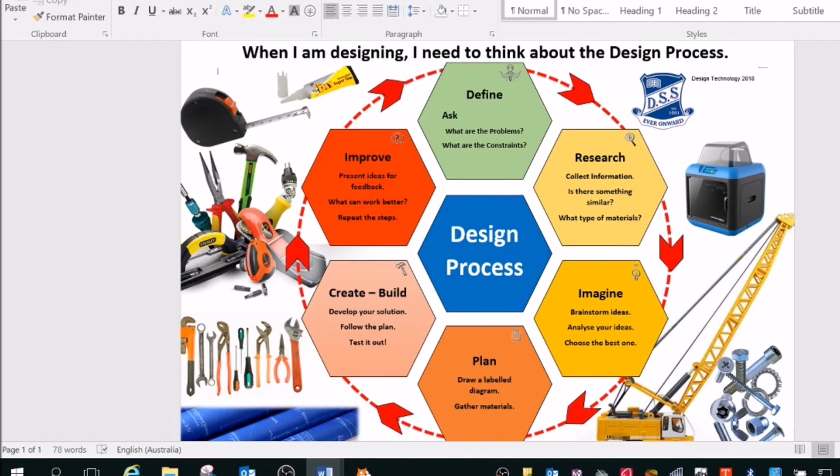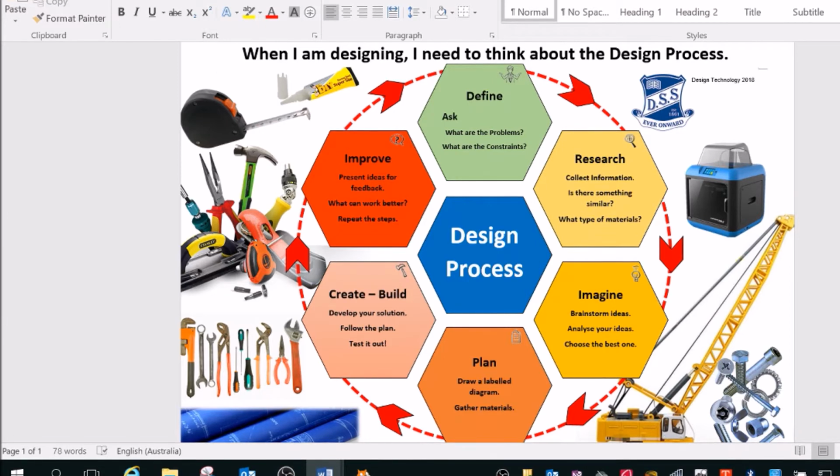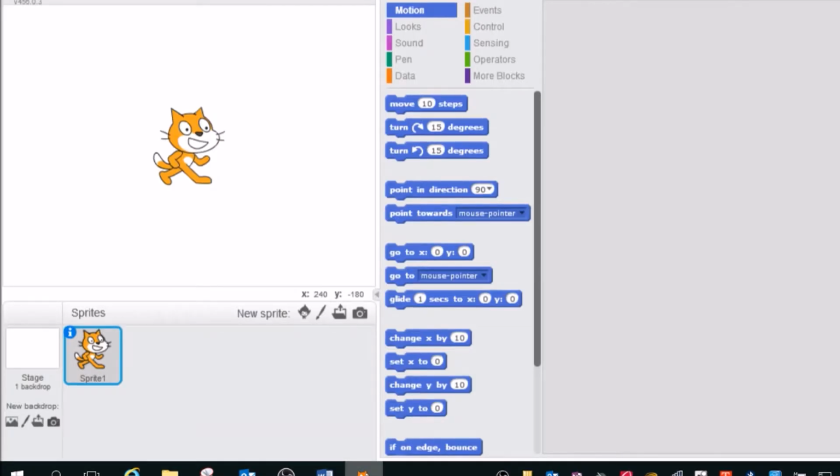So now it's time to develop our solution, actually create and build the game in Scratch. And important here, we need to follow our plan. Now it's alright to change your plan, but if you do, note it back on your plan that you've made a decision that's different from your original plan, and there's plenty of reasons that you might want to do that. So let's begin by going into Scratch, and I've done some preparation on finding some resources that I need.